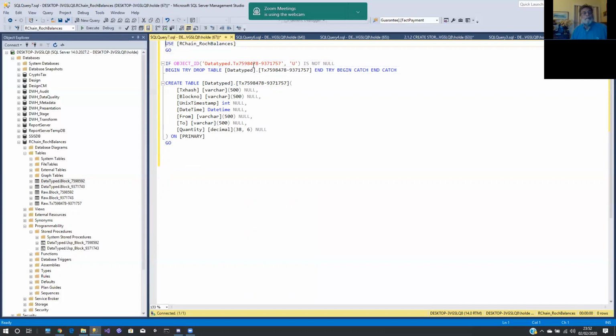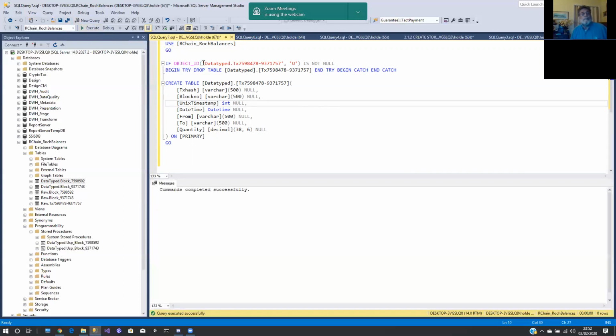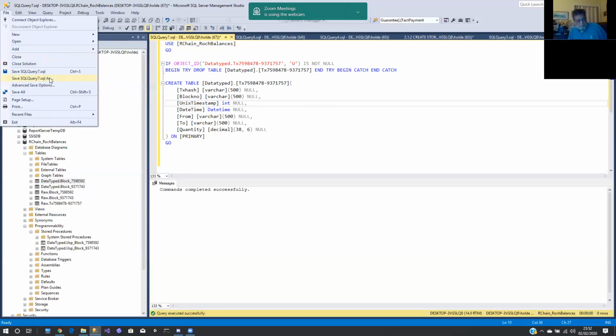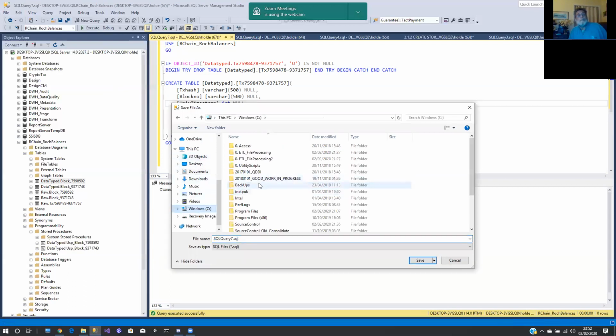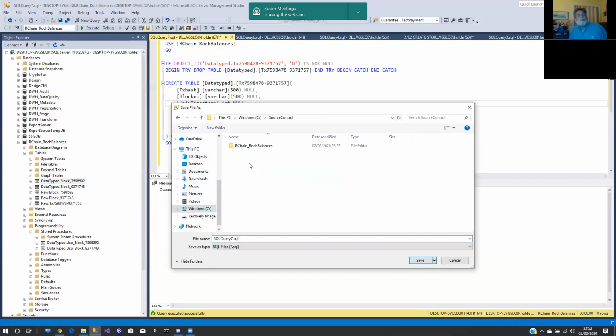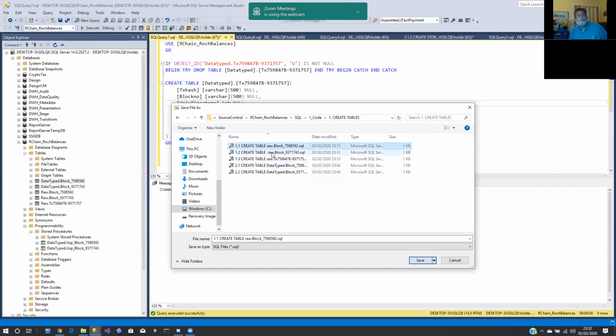And then that should be good to go. So first I'll execute it and it ran, then I'll save it, file, save as, source control, rchain, SQL code. You can see I've got a nice directory structure, with one file per SQL object.